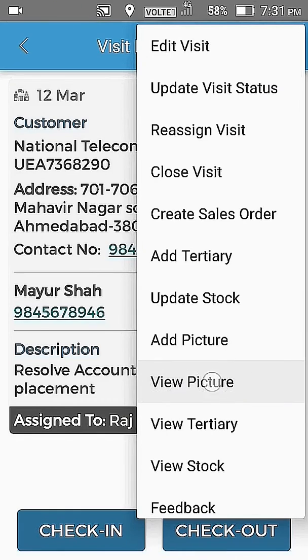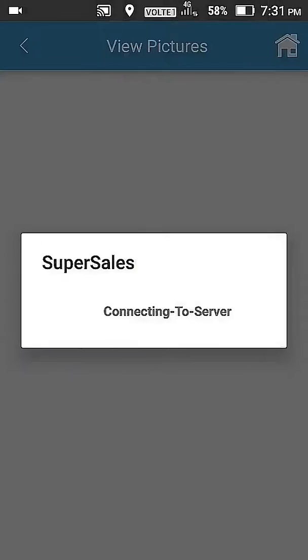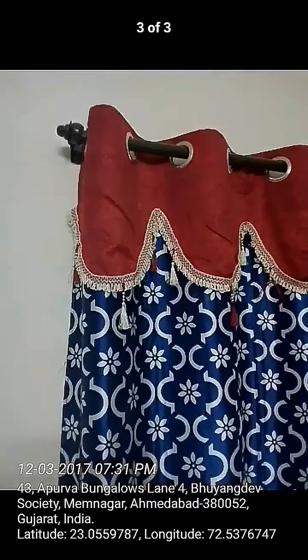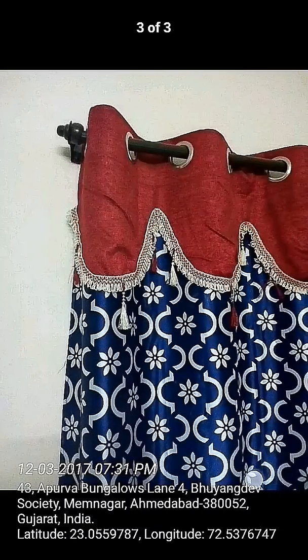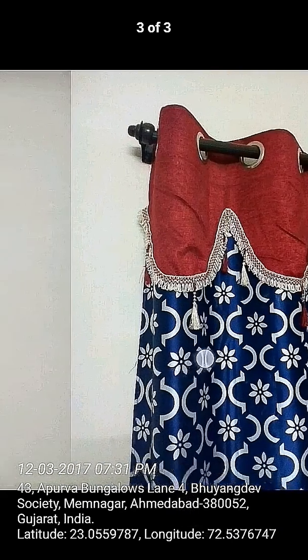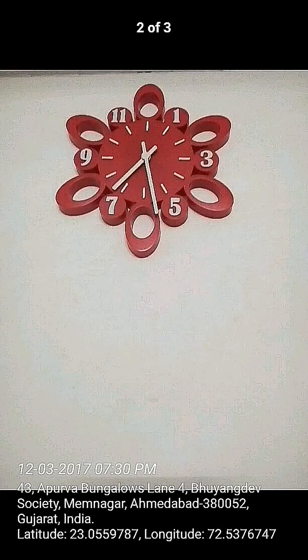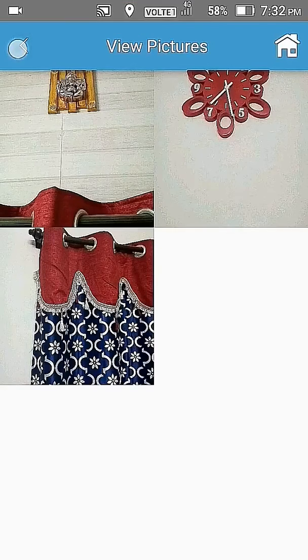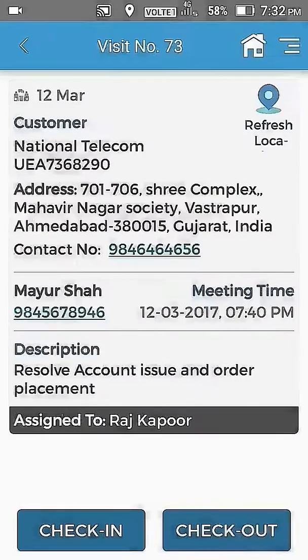You can now view the picture. You view all the pictures that were taken during this visit. If you see at the bottom, the timestamp is there and the address where this picture was taken is there. Which means that you cannot fake a picture. The picture has to be genuinely taken while you are on visit.